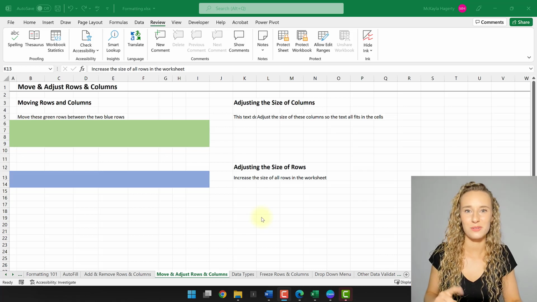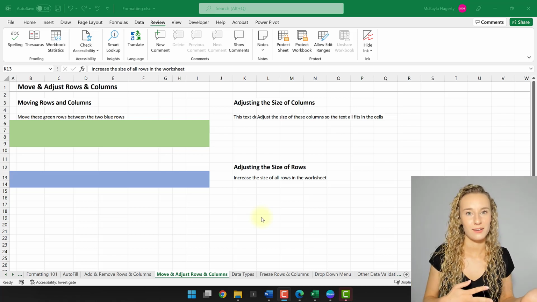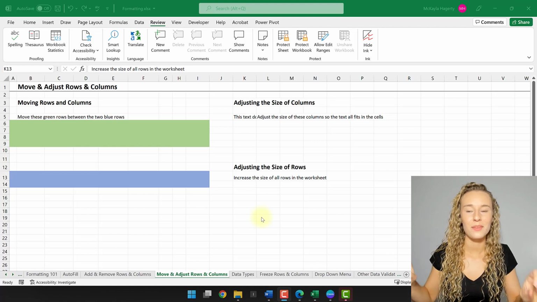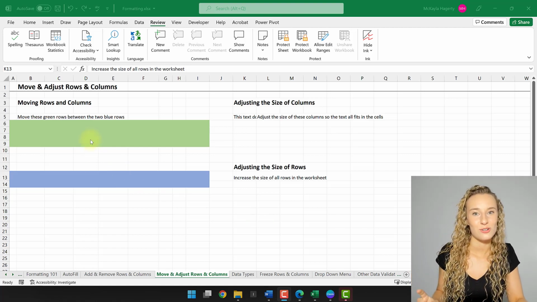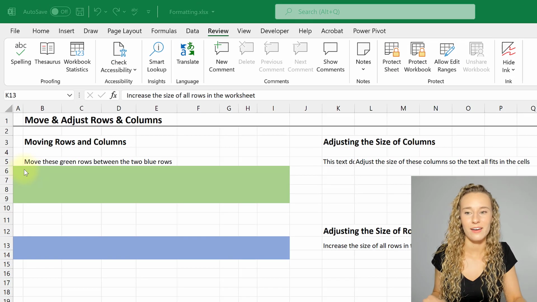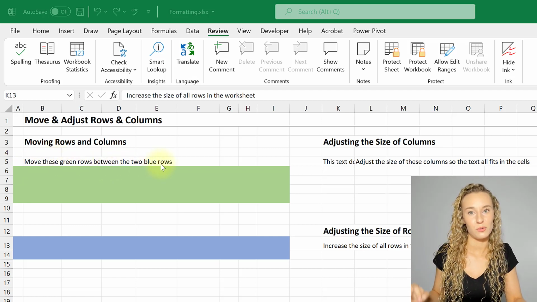Let's learn the correct way to move rows and columns around, and all of these techniques are going to work both on rows and columns, even though I'll only show them on one or the other. First, let's look at this chunk of green cells to the left, and it says to move these green rows between the two blue rows.